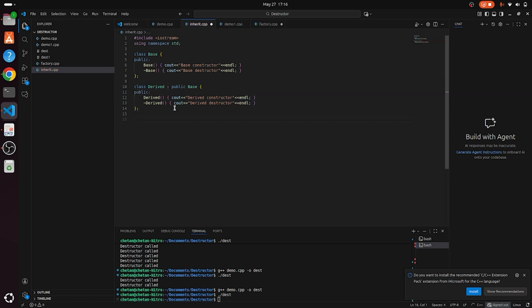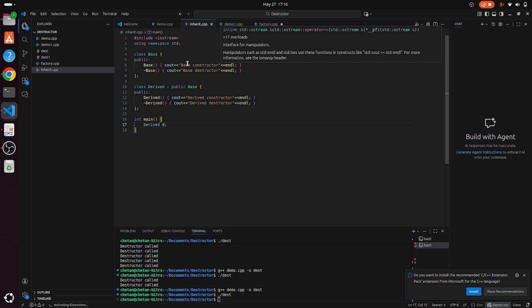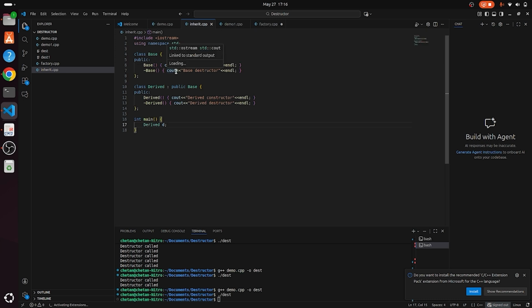Right. Now in my int main, the first thing that I'll show you is what happens when I create a derived class object, derived t. If I create a base class object, it is very straightforward that it is going to call the base class constructor, and when it goes out, it calls the base class destructor. But we want to see what happens in inheritance. So we are going to create a derived class object.